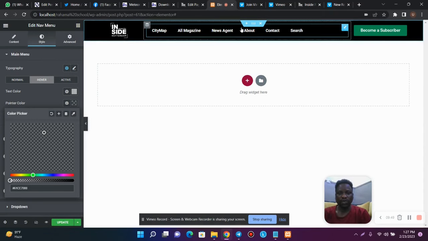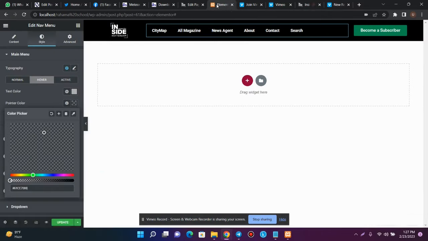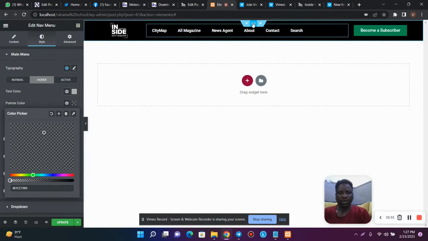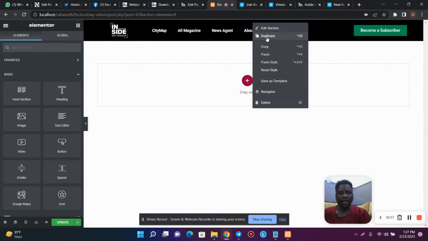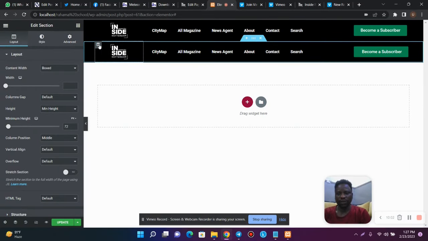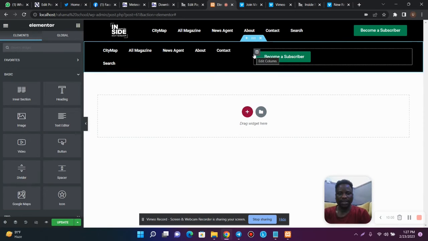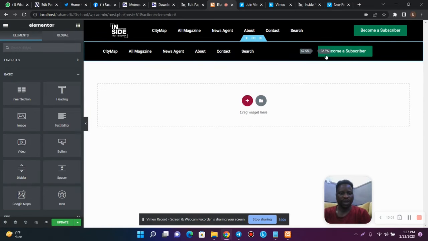Now the next thing we are going to do is the second nav. We are going to do the second nav. So because of time, I'll just duplicate this. Now in the second nav, we don't have this column here. I'm going to delete this column. Now we have only this nav and this nav. So I'm going to shift it here.